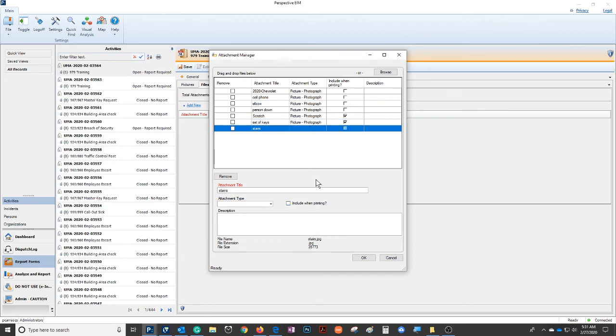And what is it? It's a picture. Stairs, we don't want that included when it's printed. So for now, you can check off what you want printed. If you're not sure, leave it unchecked. It's okay. So you can definitely put descriptions on these and add more details.